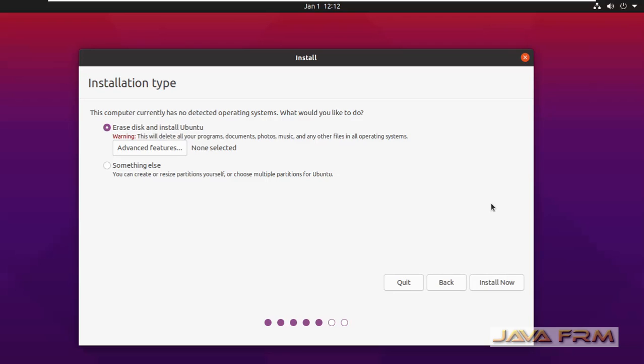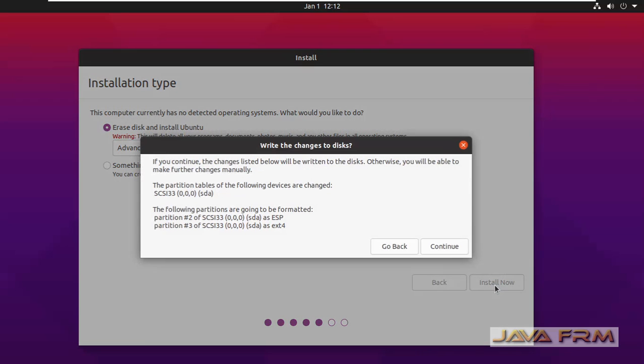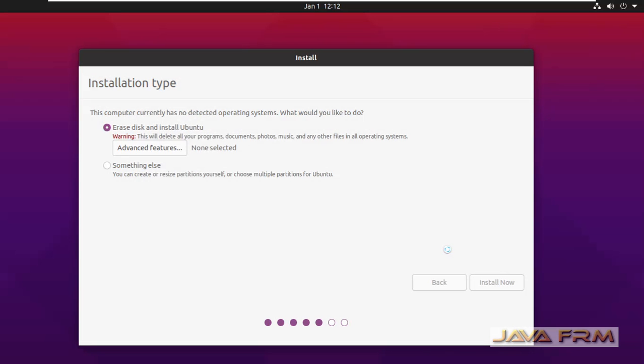So erase disk and install Ubuntu. Click the button install now. This will use your full complete disk. Click the button continue now. Since we are beginners, better we choose the first option, erase disk and install Ubuntu. That will be good for beginners.